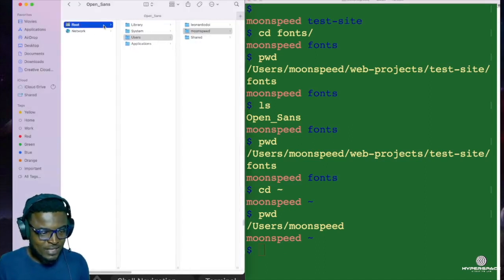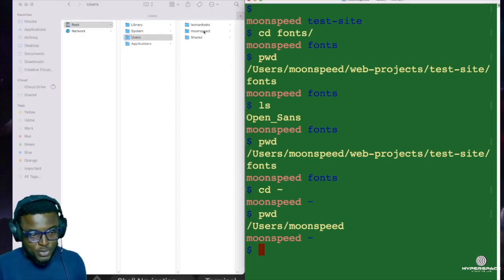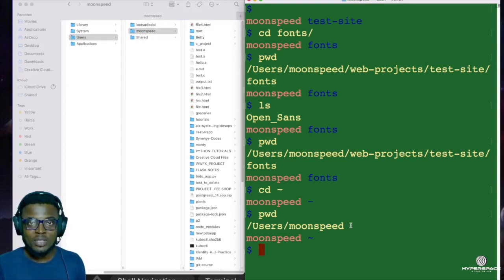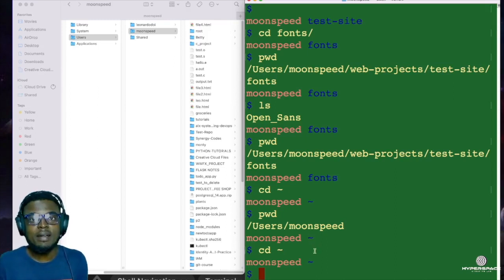So from the root, there are other users over here, but it brings me straight to Moonspeed, and that is because that is my home directory. Moonspeed in this system is the current user. So whenever you cd to tilde, it brings you straight to your home directory. If you want to find out who is the current user on your system, just cd to tilde.